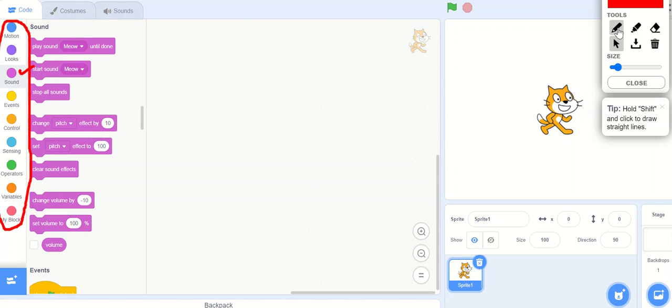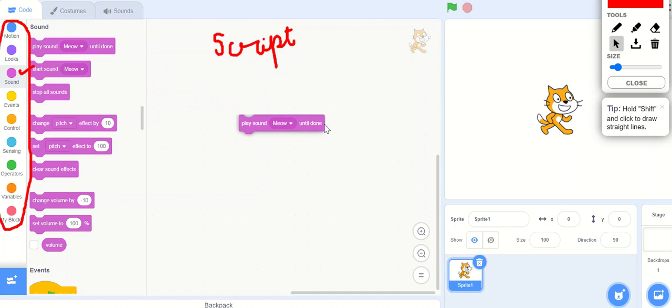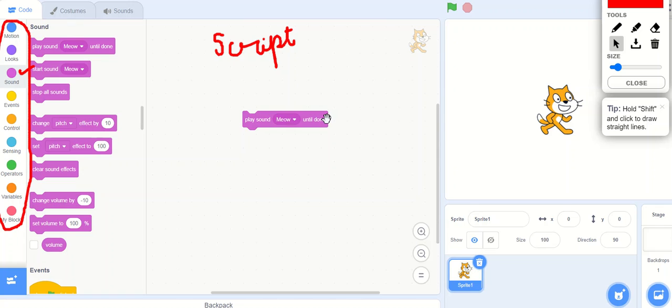After that, there is a section which is known as the script area. Script area means an area where we write the script. Now what is a script? Script is basically a collection of instructions. These are the different instructions. So whenever I want to use any instruction, I simply drag this instruction and drop it into this area.